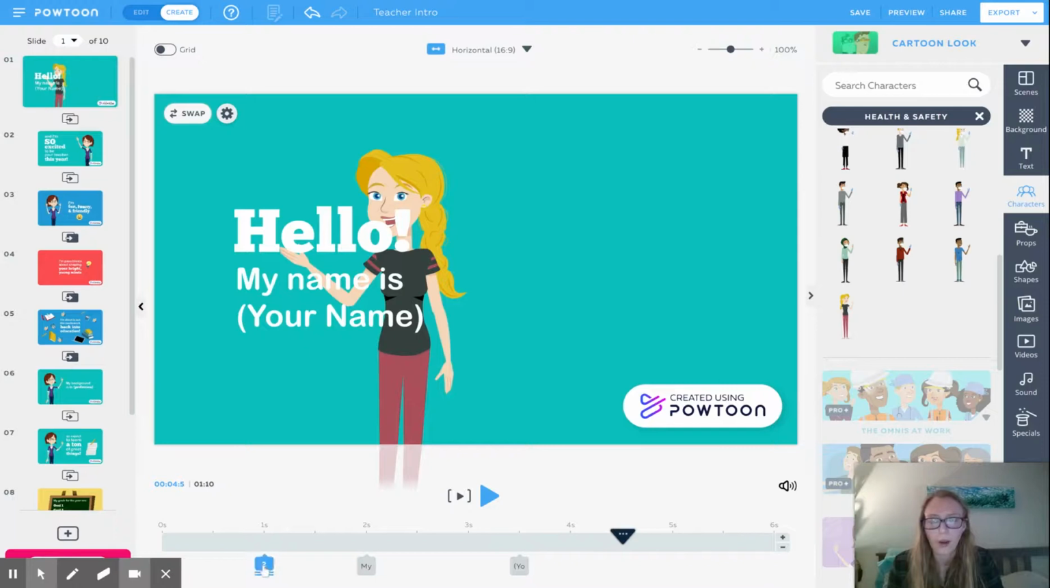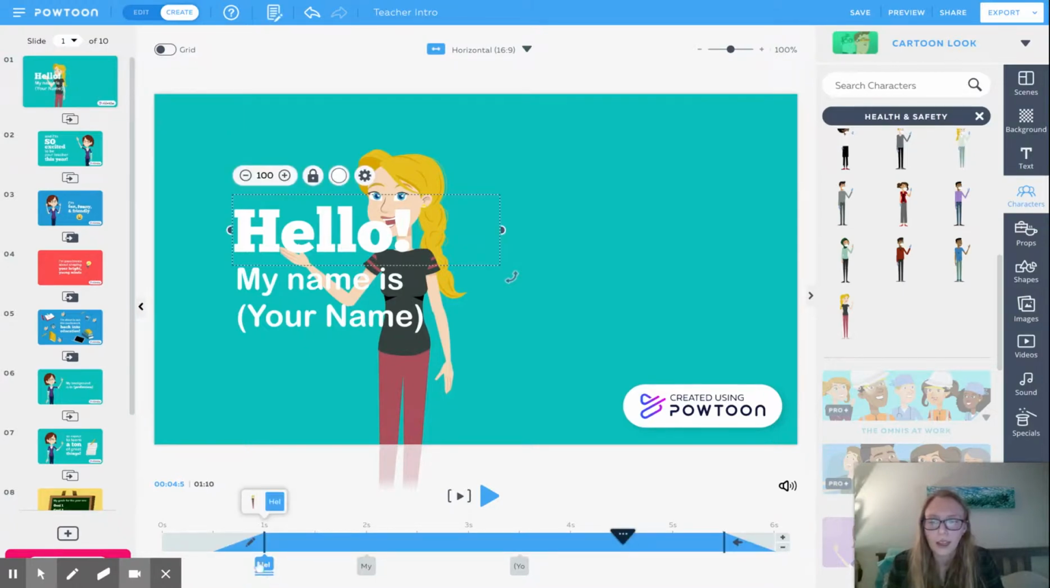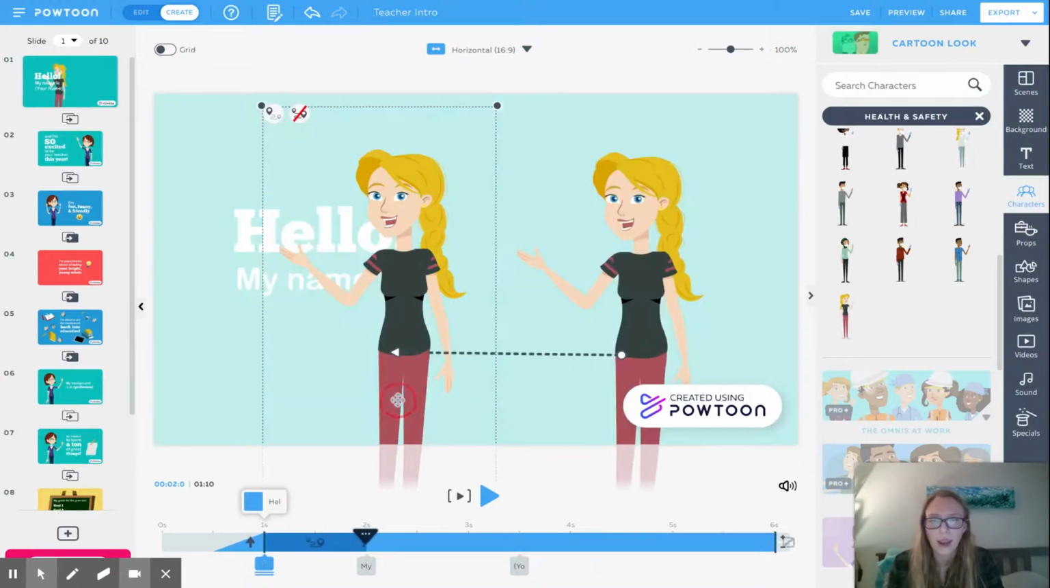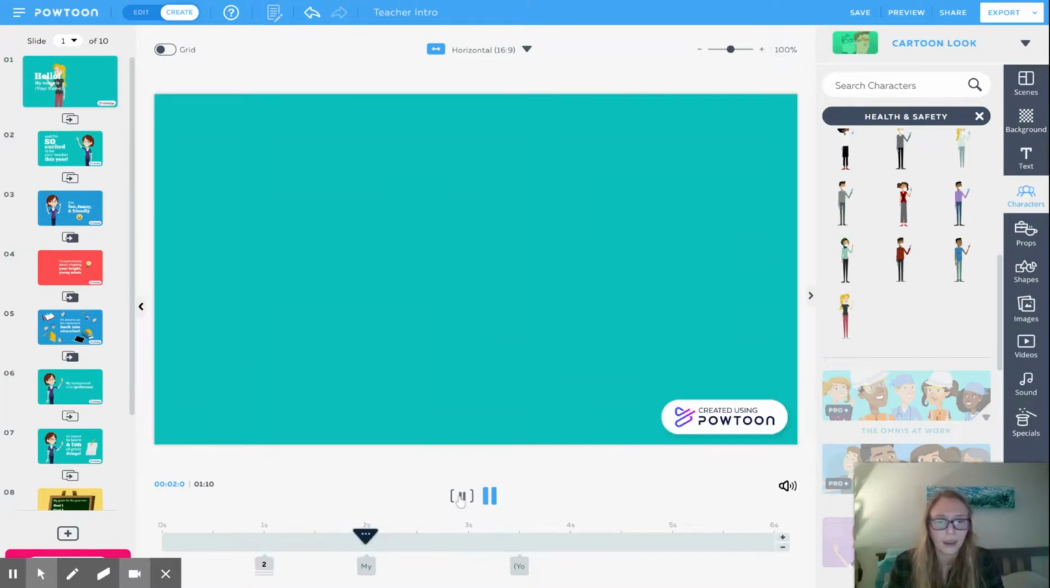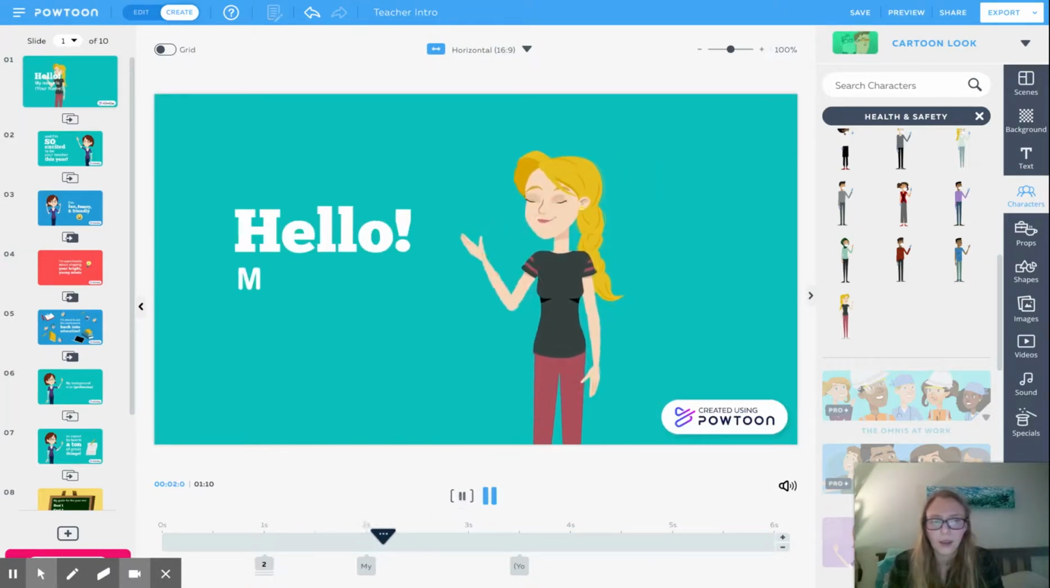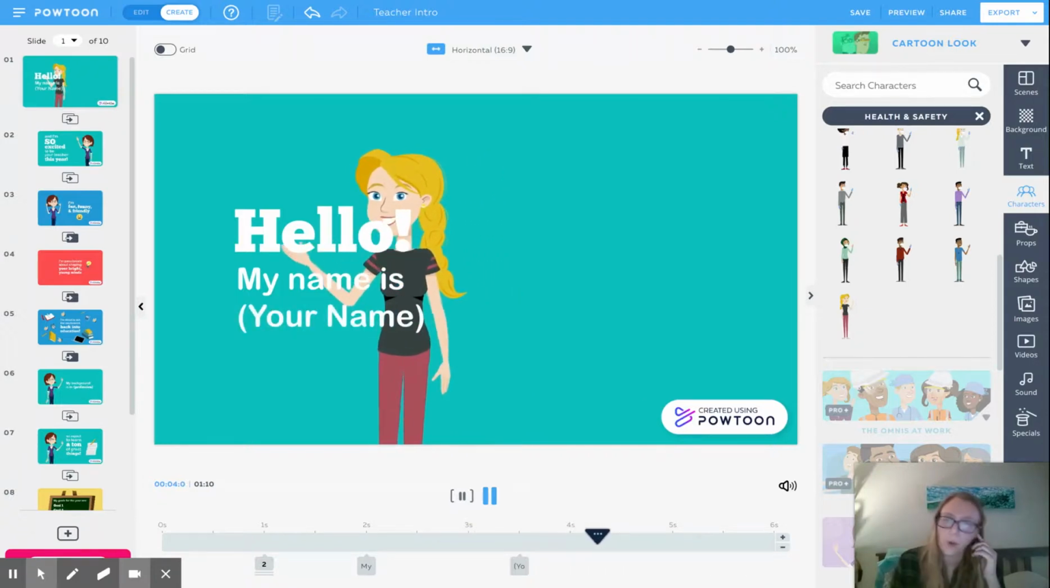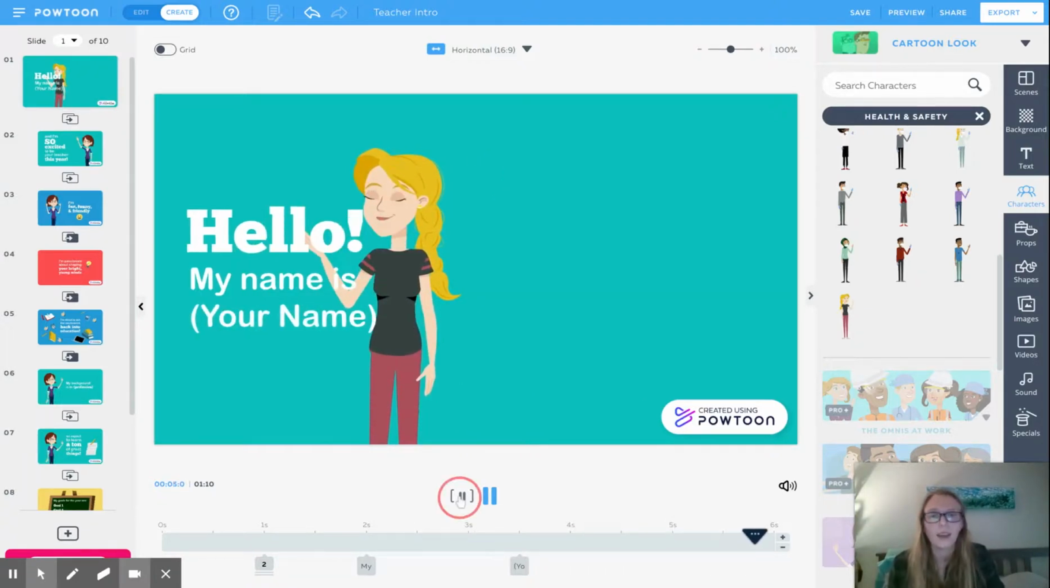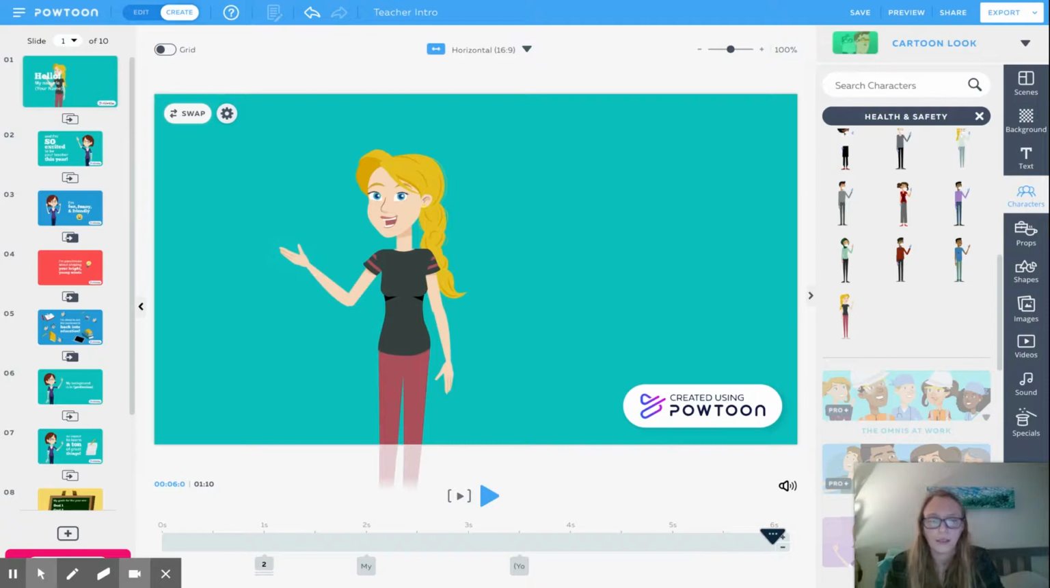If I want her to move slower, I click back here on this box, or I can click my character, and I click that shaded area with the 3 dots. So I extend the amount of seconds that she's moving, and that slows her down. So let me click the play button again, and we can see it. So now she's moving from point A to point B at a little bit of a slower pace.